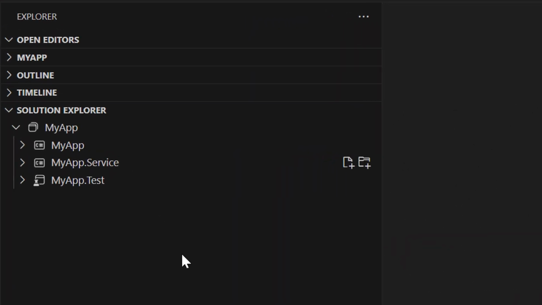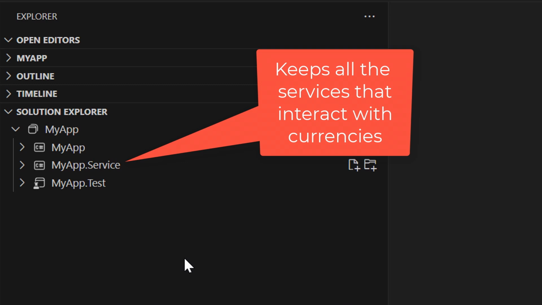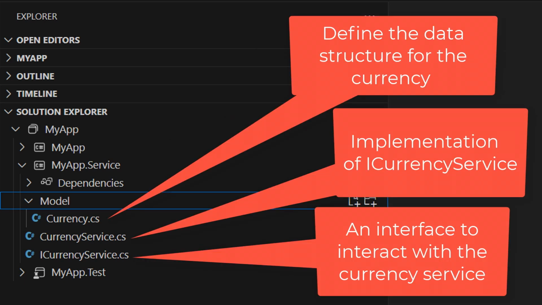Here I have a simple .NET Core console application. I keep all services that interact with currencies under the project My App Service. There I have a few files.